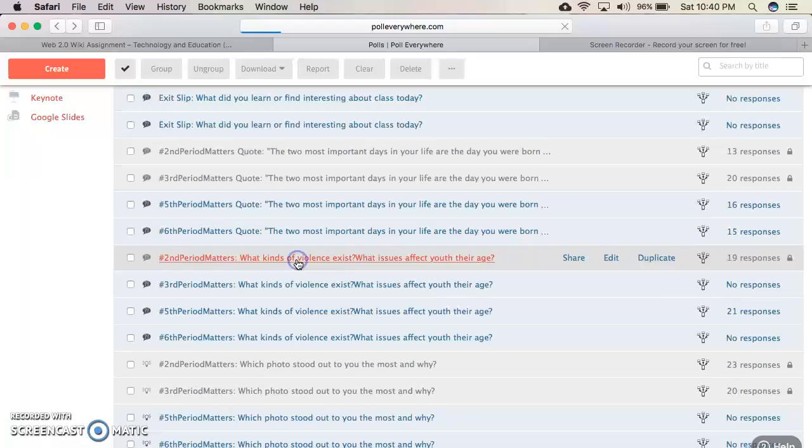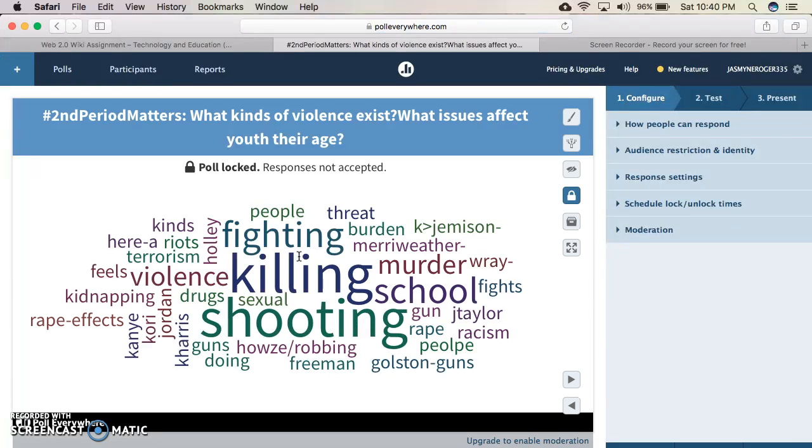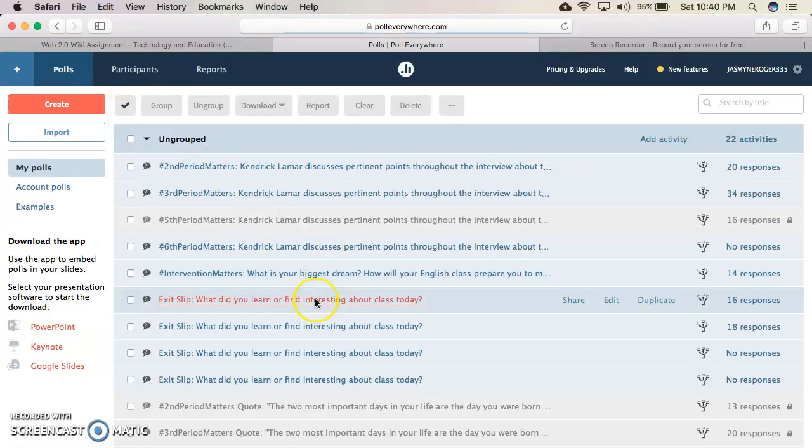Second period. And the question was, what kinds of violence exist? What issues affect youth their age? Our topic last week, we focused on issues of gun violence and student-led protests. So this particular format that I used was the word cloud, where I had students respond with words or phrases, which created a word cloud. And then I'll show you one more.